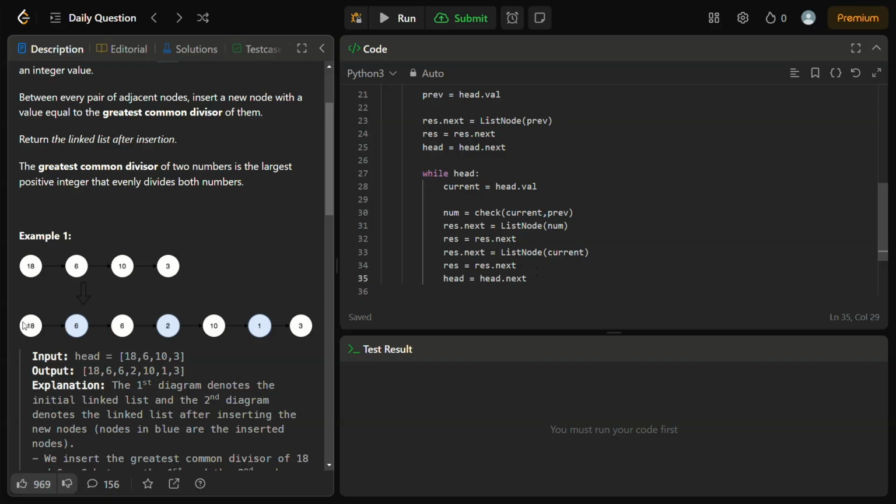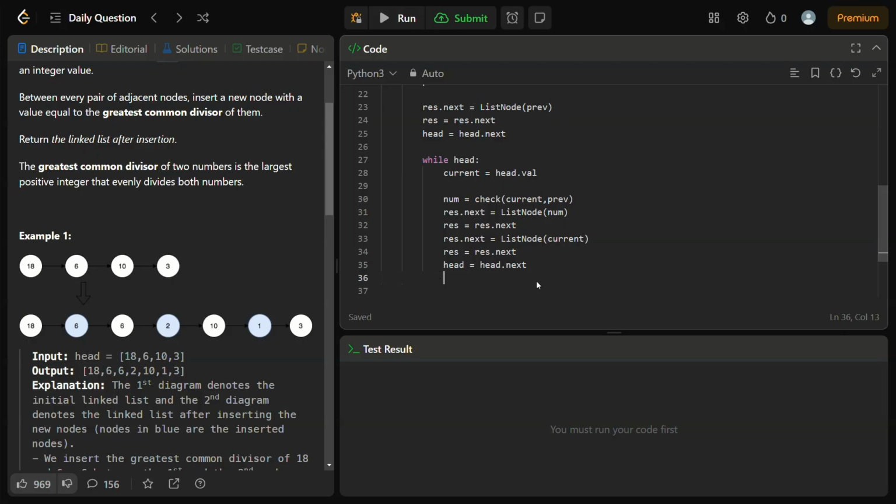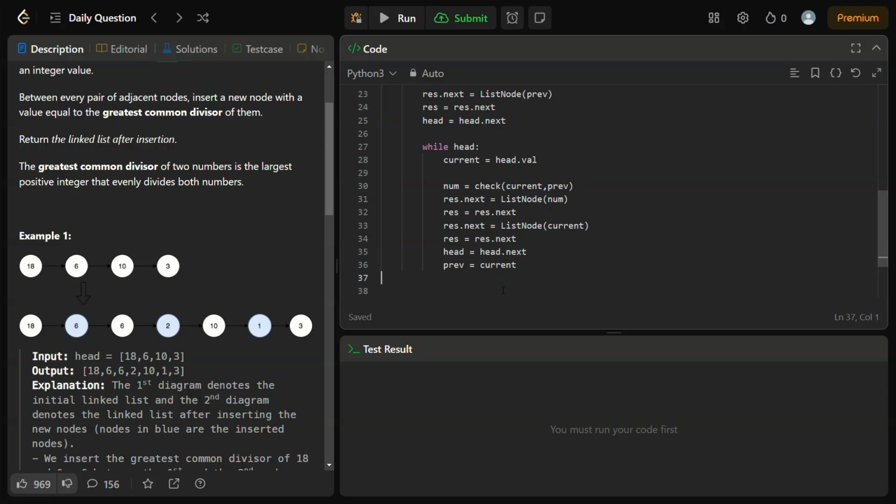Now the head is pointing towards 10. Next, when we come to the while loop, the head is pointing towards 10, and here we have to set the previous value to the current one, because the current value for the next iteration is the previous value. Then this will return result.next. So this while loop completes our program.